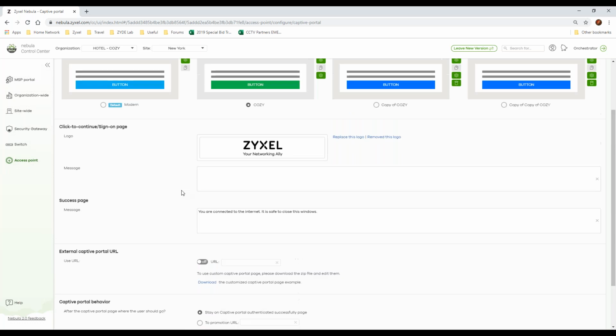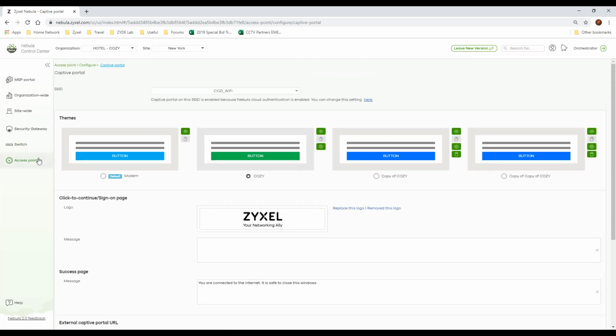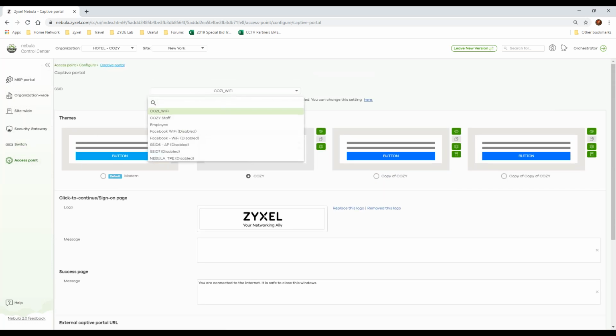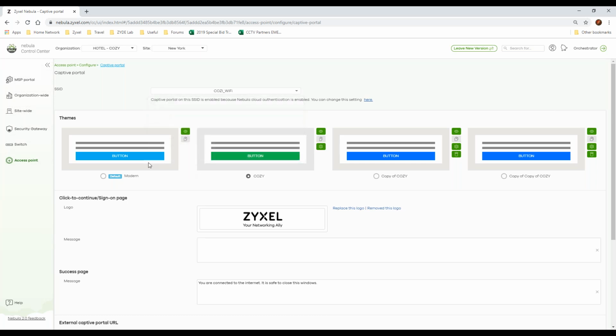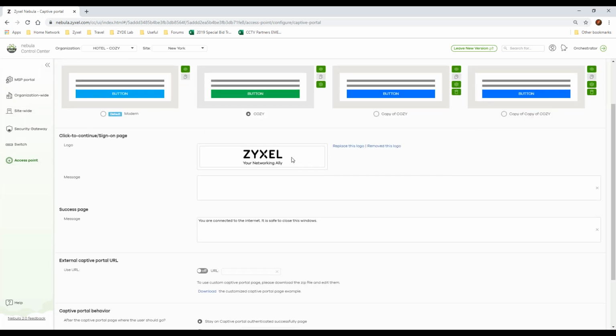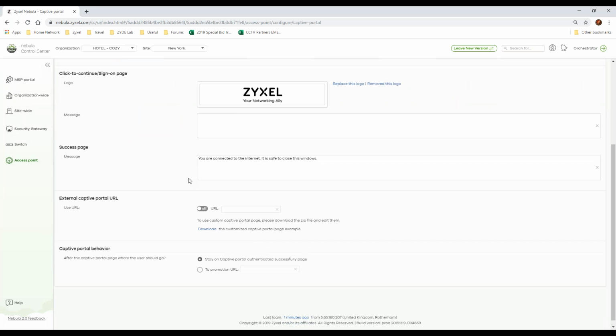So to customize your captive portal a little bit more, you go into access point, captive portal, select your SSID, and then you can specify and pick from some of the options available. You'll have a default, and then you can create your own as well. So you can add logos onto it, certain messages. So when you log on and it's successful, you can customize the messages there. And you can also point it to an external captive portal URL as well. So if you're using something like Purple Wi-Fi, then you can use it there.